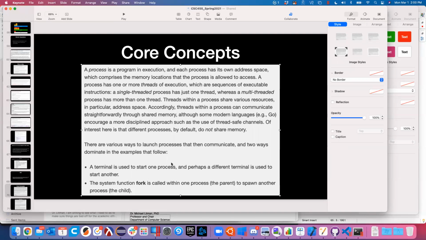But in any case, we're going to be looking at different examples of inter-process communication over the next several weeks, and that should get us into the midterm-y time period. So we'll go from there.